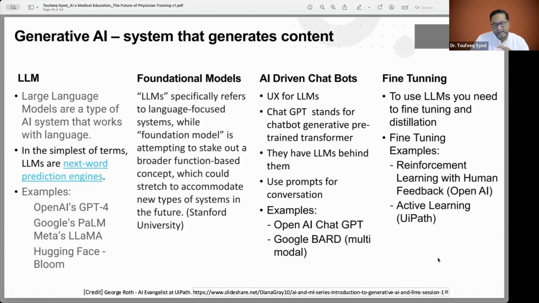So simply said, a large language model is a complicated example of things you've already been using when you're texting. When you're texting, it gives you a recommendation for the next word to type, right? So it's predicting the next word. LLMs are basically complicated versions of a next word prediction engine. It can predict the next word, the next sentence, the next paragraph, the next page. That's an LLM.